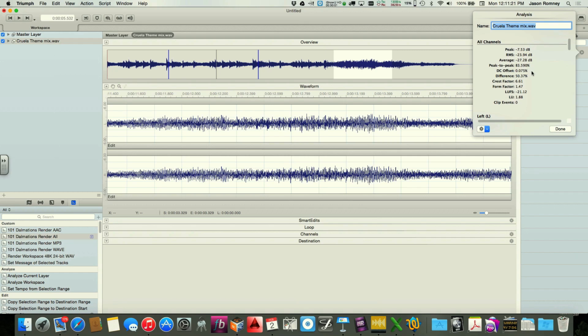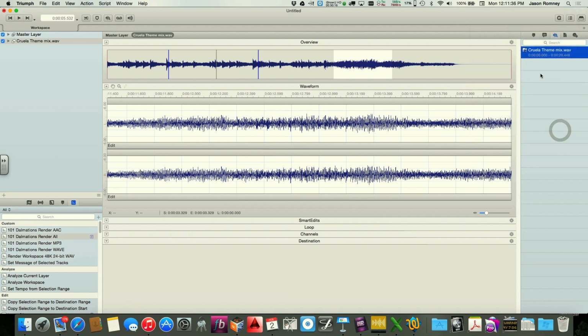That's just one thing it does. It also gives crest factor. Remember crest factor from last year? Yep. It'll tell you what the crest factor is, 6.61. Anyway, it's some interesting, useful information. I find that helpful sometimes. And any analysis you've done of files will show up in here. You can have lots of analyzed data here.